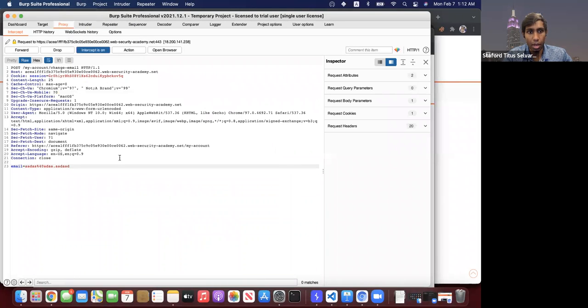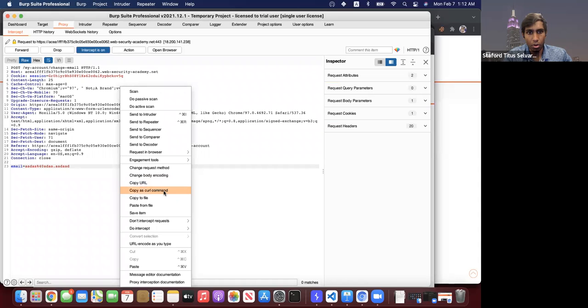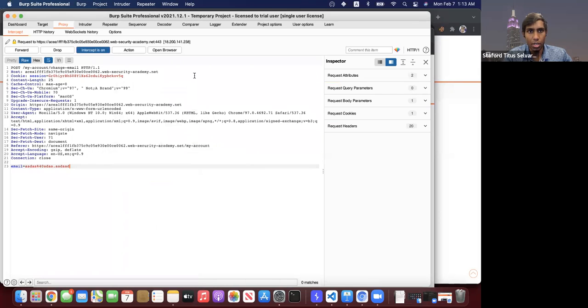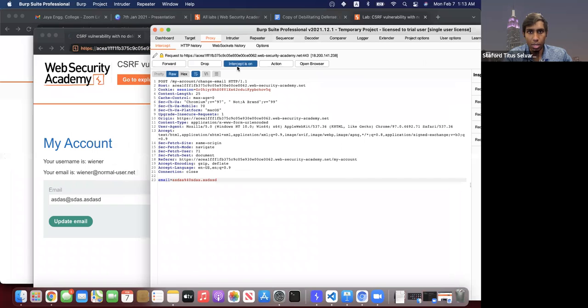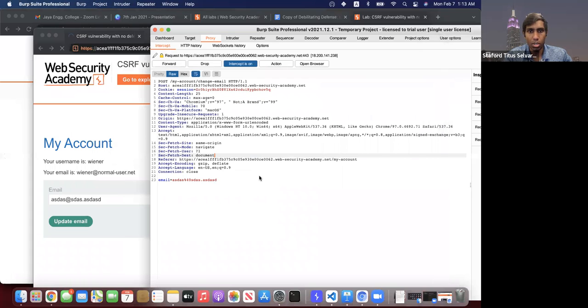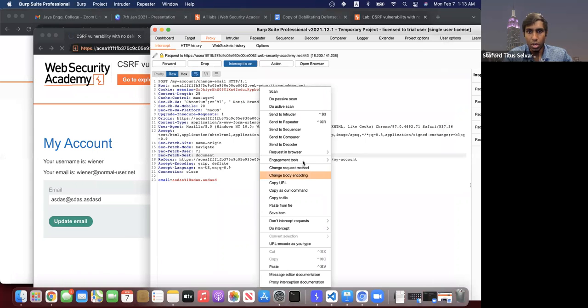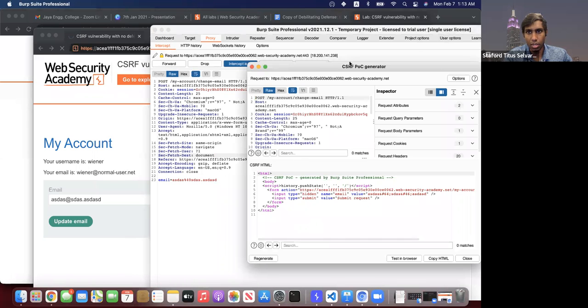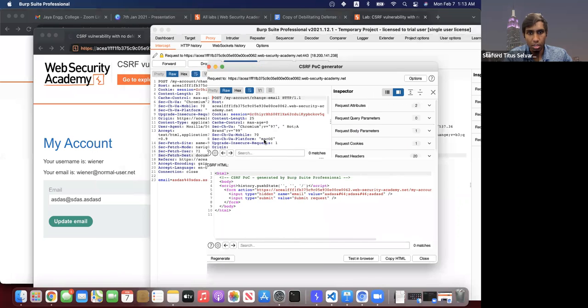I'm going to right click over here, go down all the way to engagement tools, and click on generate CSRF POC, as you can see. So all I did was switch on my intercept, give some random email, click on update email, come back to my Burp Suite, right click here, go to engagement tools, generate CSRF POC. Once I click that, it's going to give me something like this.